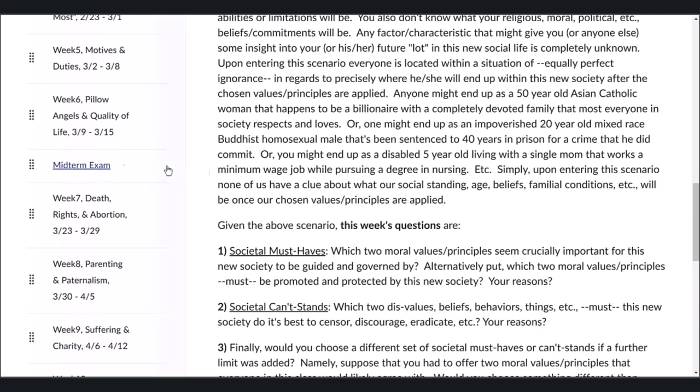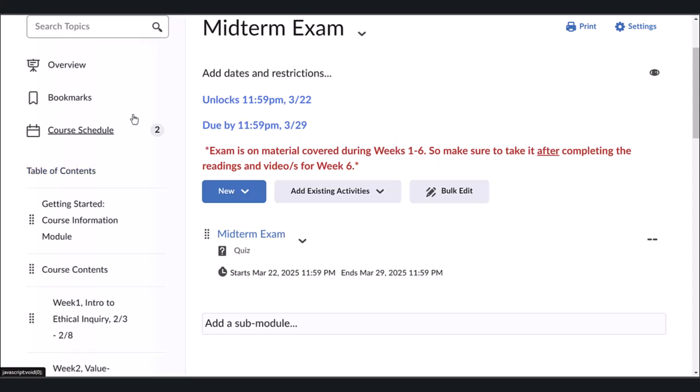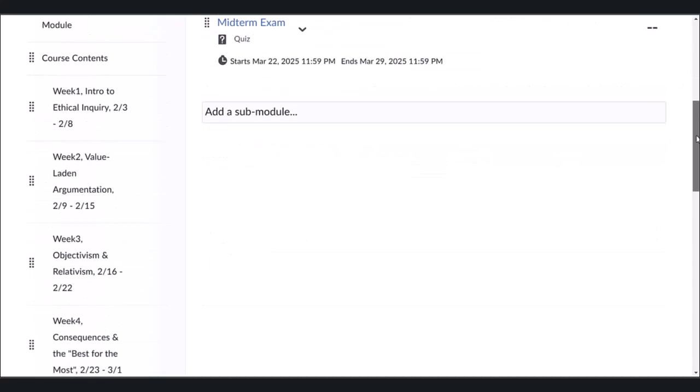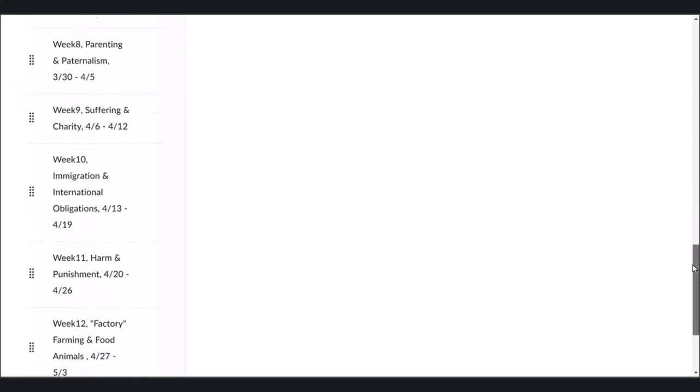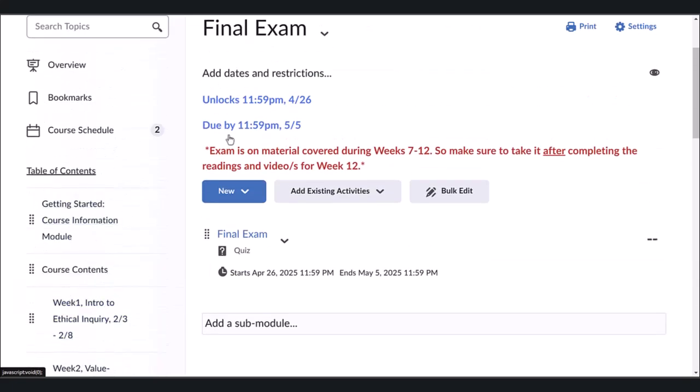Now, what about the midterm and the final exam, though? Let's click on this. This is something to note: the midterm exam covers material from weeks 1 through 6. Well, what does the final exam cover? So let's go down all the way beneath week 12. So we're at final exam, and it covers material for weeks 7 through 12.